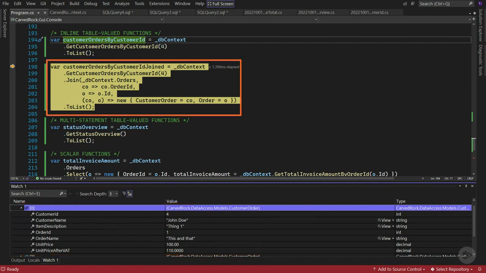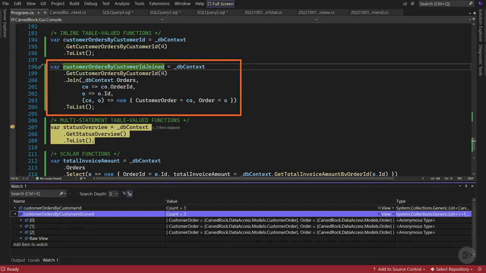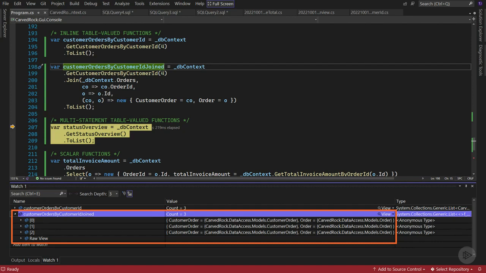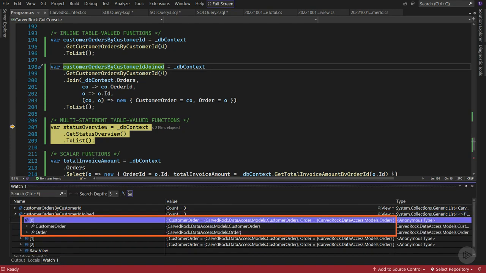And if we now advance the debugger one more step and look at the customer orders by customer ID joined variable in the watch view, we can see that we once again get 3 entries. And if we expand the first one, we can see that we now have both the customer order information that was returned to us when we called the function, as well as the corresponding order that we fetched as a result of joining with the orders table.